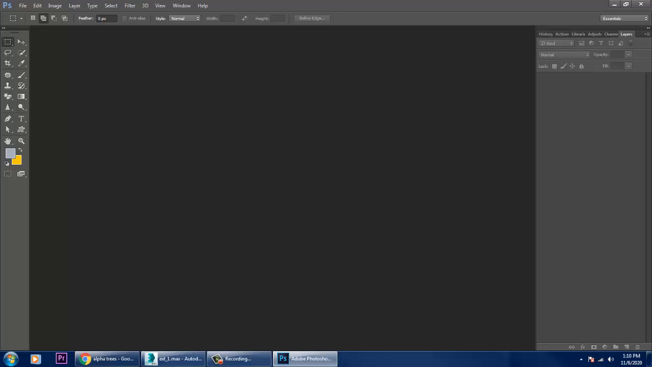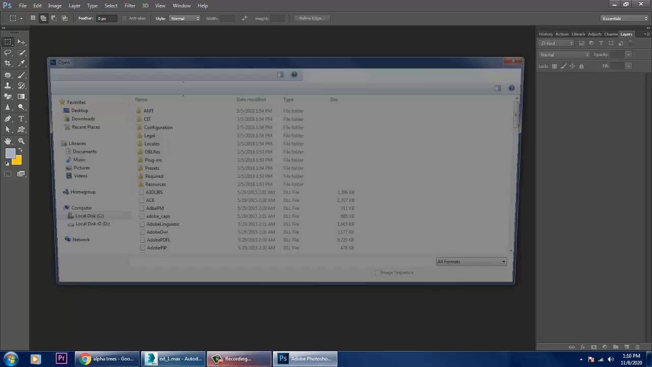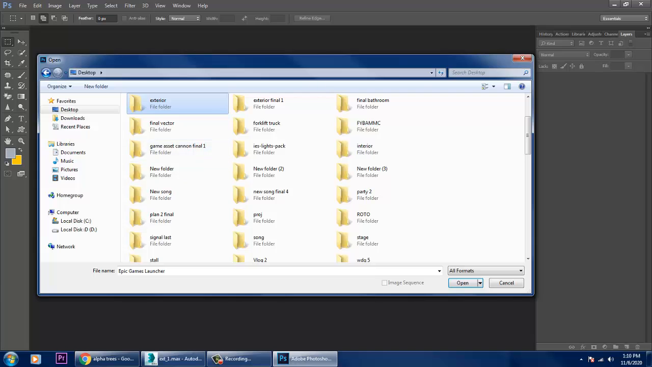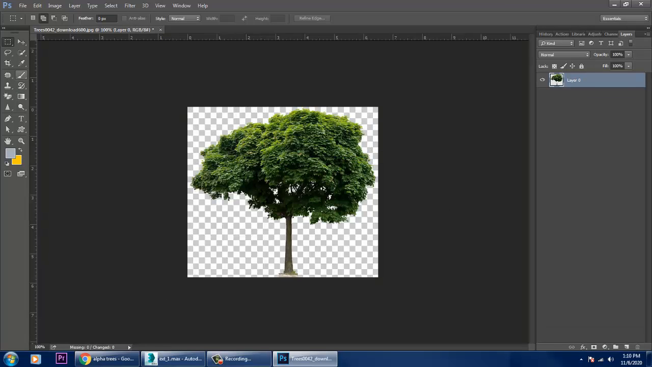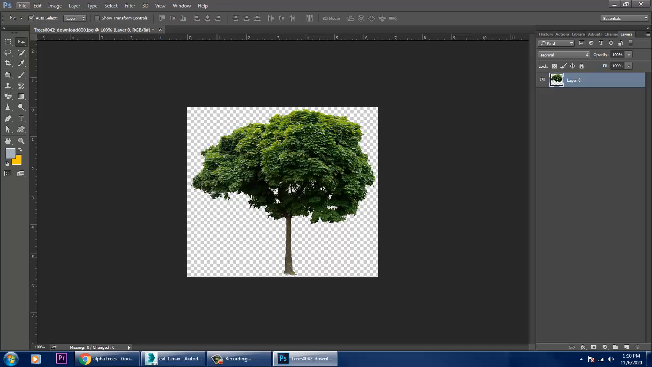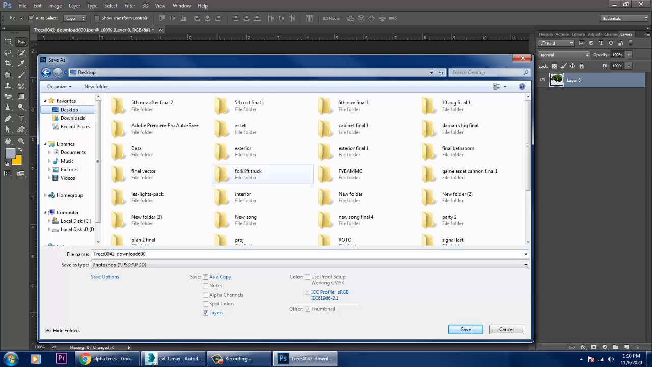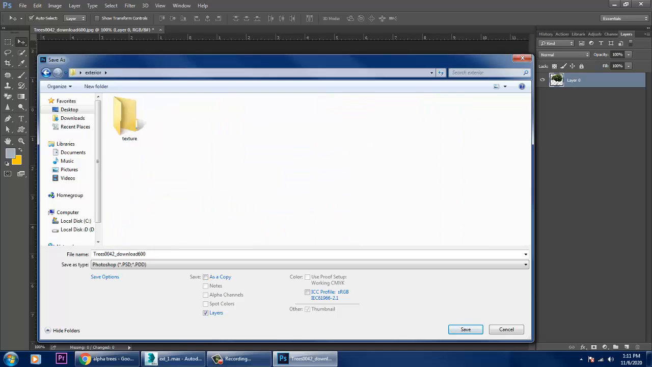So let's take an image of a tree. Let's go into this, and take this image. Now what I'll be doing is removing its background and saving it. I'll go onto the desktop into your folder. Let's name it diffuse tree and save it as PNG.